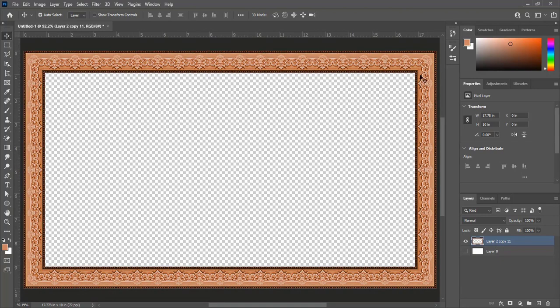Now frame is ready. You can place your photos in it. Or you can place your documents in it. You can save it as PNG or PSD, it's your choice. We created this frame from 3 different pictures.